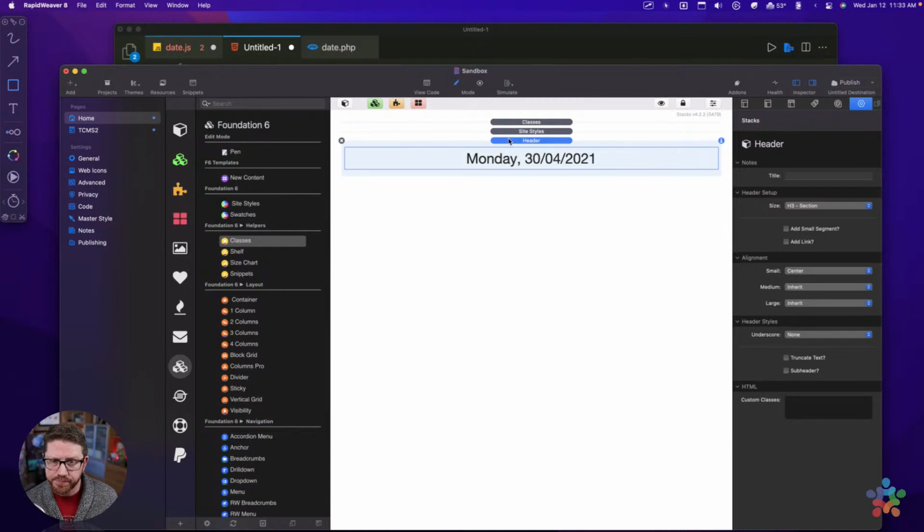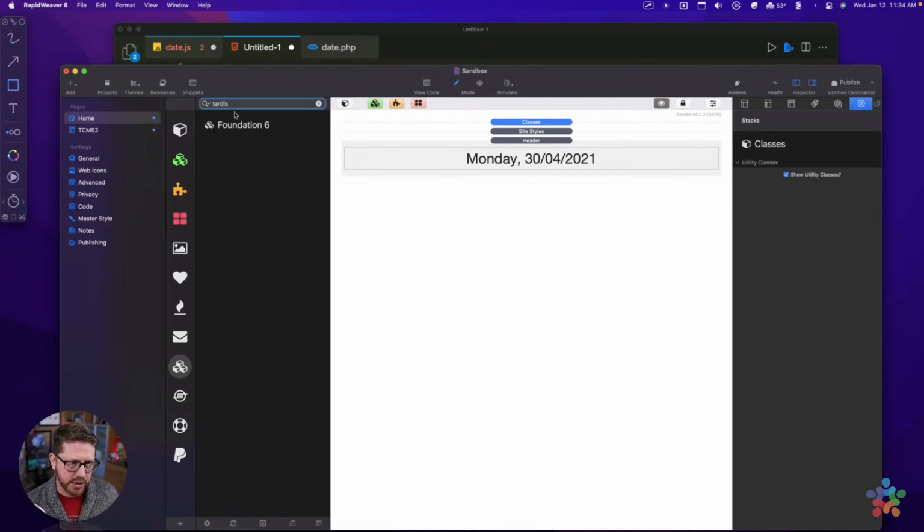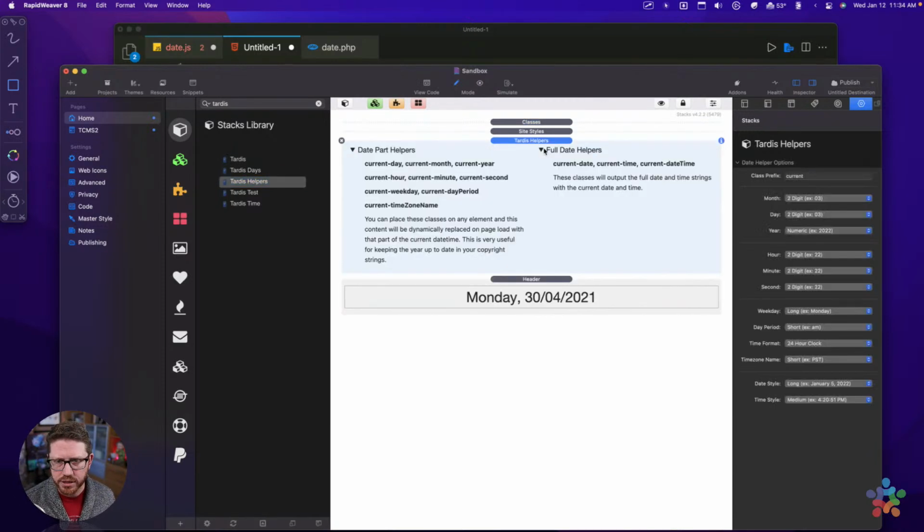Next up is Tardis. So let's say you don't use Foundation 6, okay? And you want to have this same exact functionality. So I'm going to use Tardis. I shipped an update to Tardis. There is a new stack called Tardis helpers, okay? And if we add that stack to the page, what you'll notice is it gives us access to the same exact classes. So we can do everything that I just showed you with the Tardis helpers stack if you don't have Foundation 6.